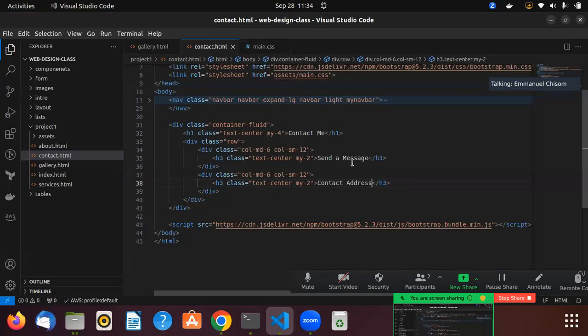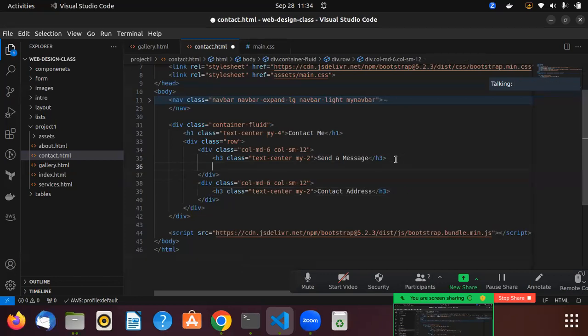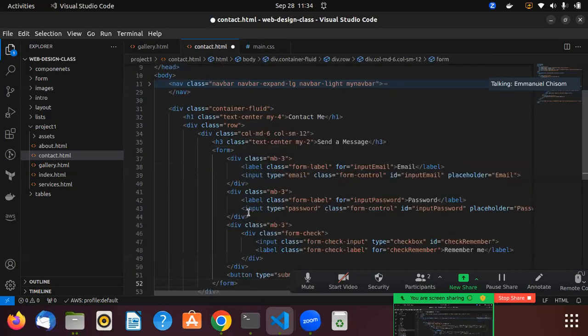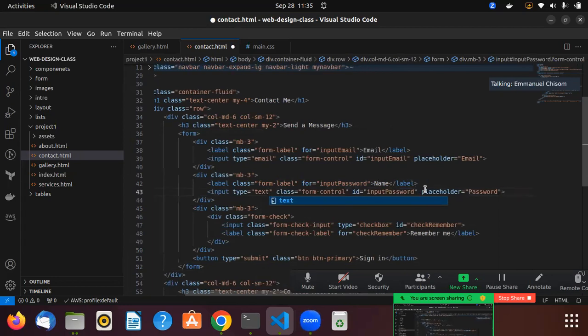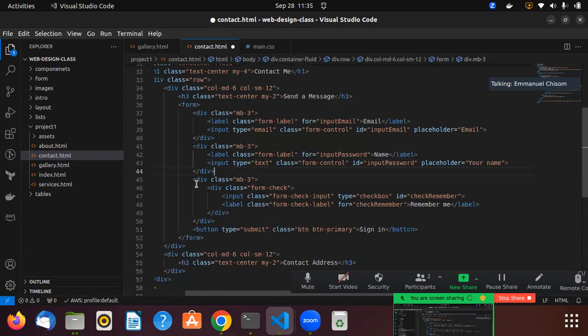Where do I paste it? Of course, inside here. All right, so there are things I don't want here. Of course, I want an email, but I don't want a password. So I'll change this password to name. Yeah, it should be a type of text. The placeholder should be your name. Okay. Then this check, let me remove it. Don't need it.